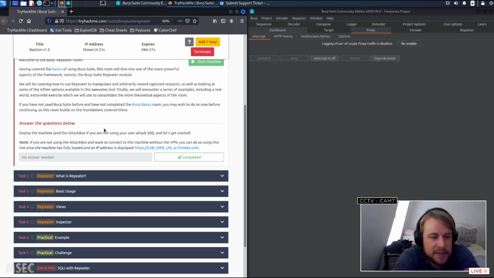If you've not used Burp Suite before and you've not completed the basics room, you may wish to do so now before continuing, as the room builds on foundations covered there. Deploy the machine and the attack box. If you're using your own VM, we can just carry on.